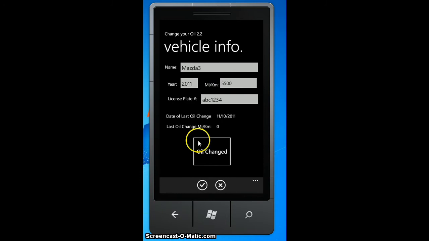As you might have seen originally when I went back, this oil changed button appeared. And you noticed a couple of screens here, date of last oil change. Since this was a new entry into the system, there is no date of last oil change. We haven't done one yet. Last oil change, miles, kilometers, 0.